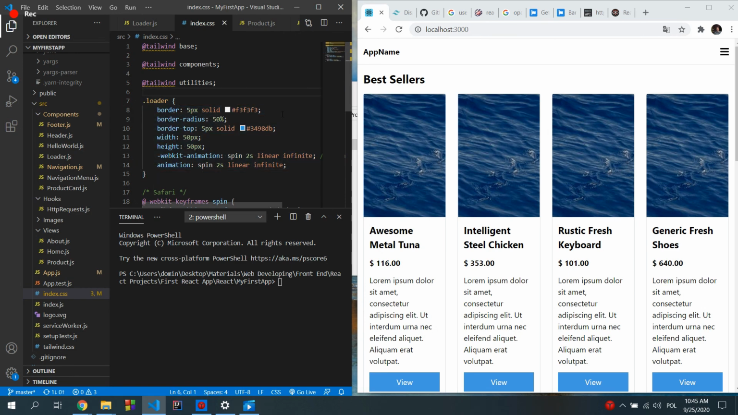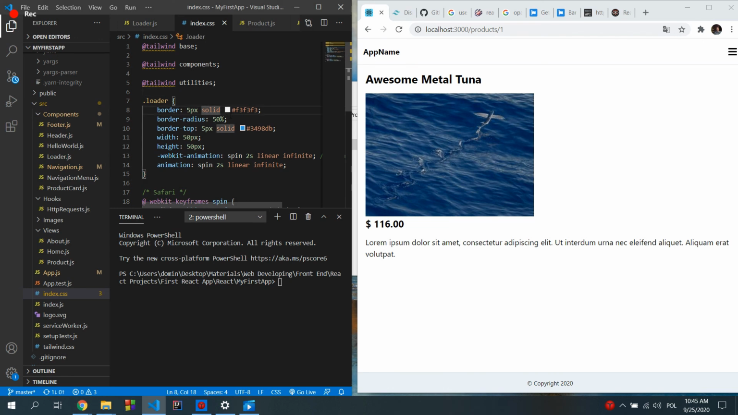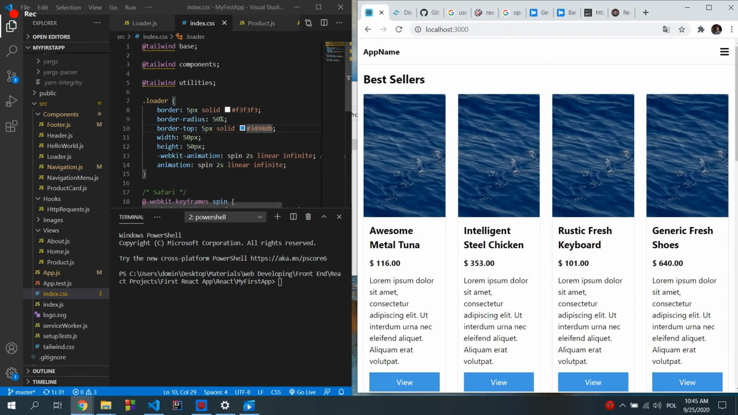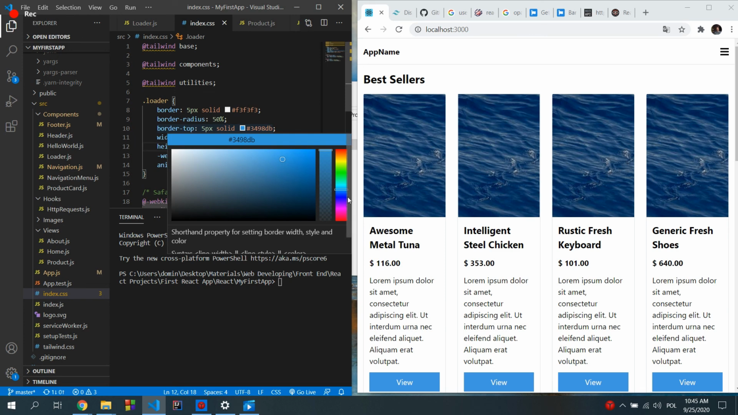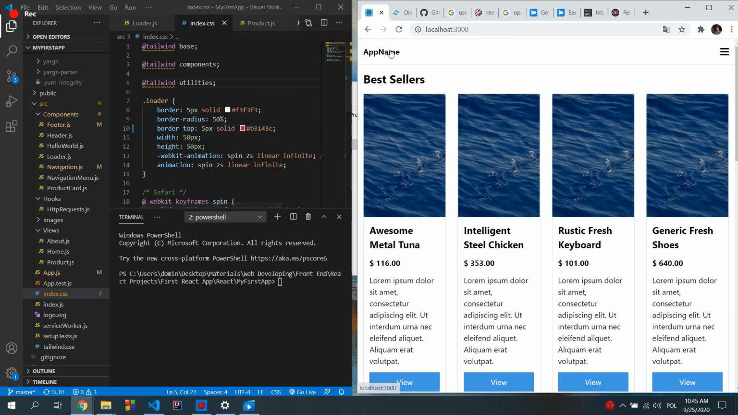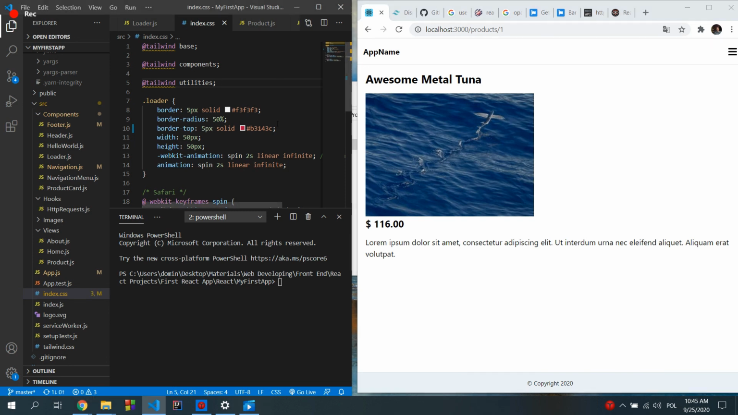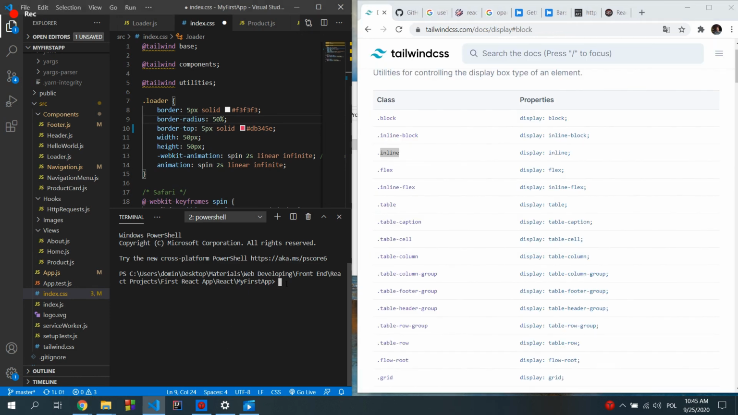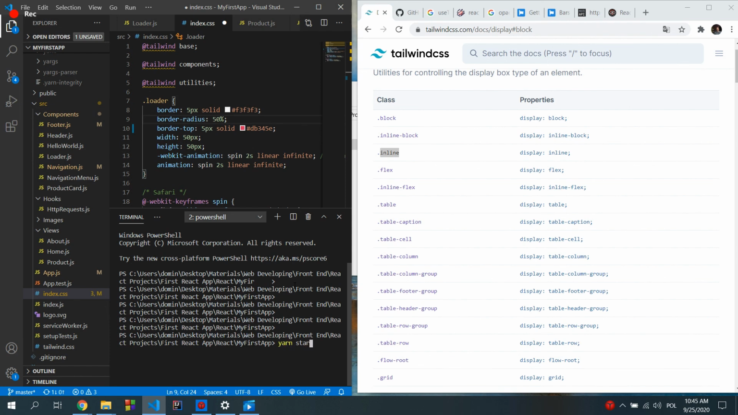I don't know. The loader seems like it's not responding to my changes. Border of loader. I want... It's not responding. Ah, I know why. Because if I want to save the CSS, I will have to reload the application again. I will have to reload, so yarn start. And now it should be red.